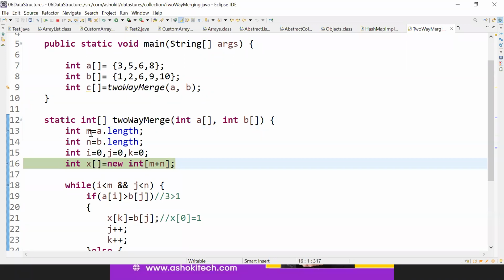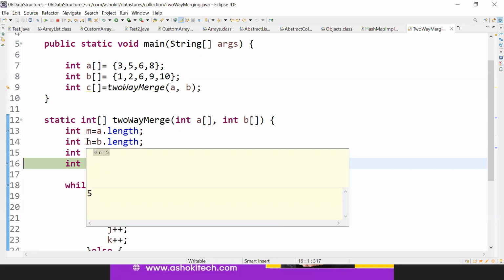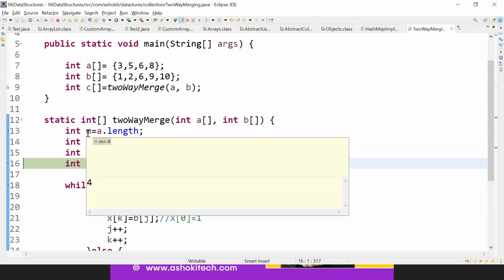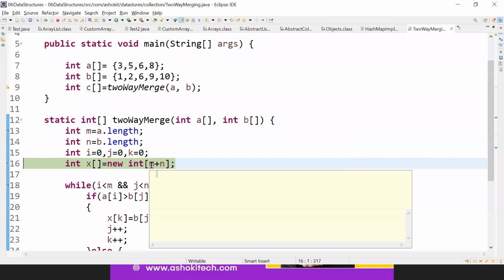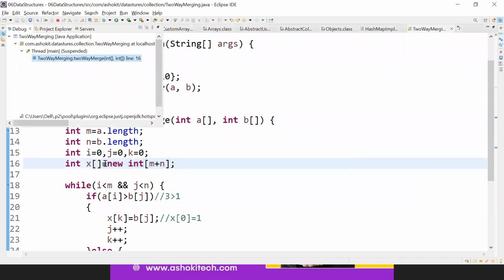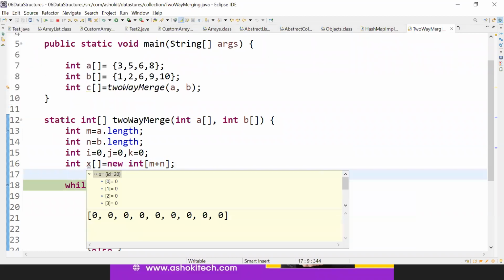see what is the length of A? 4. What is the length of B? 5. Now in the resultant array, how many elements should I have? 5 plus 4, 9 elements. So that is what I am creating. Whenever you are creating an array in Java, you need to provide the size. What is the size I'm providing? 4 plus 5, which is nothing but 9. Okay. Now my resultant array, look at X, since it is an int array, all are 0.